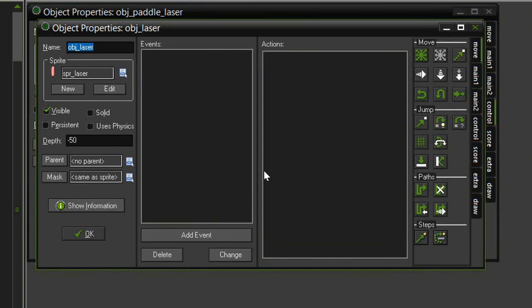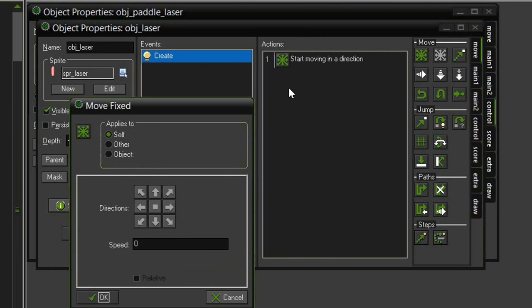And when these are created, we want them to move away from the paddle, so add event, create. Let's come over to move, move fixed. We will set the direction up at a speed of 8. If you want faster lasers, you can change that.